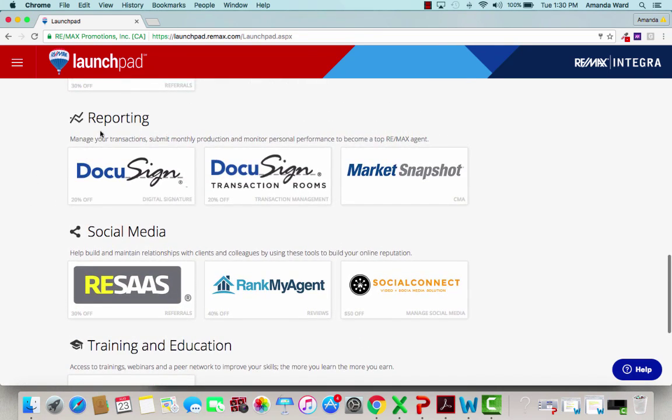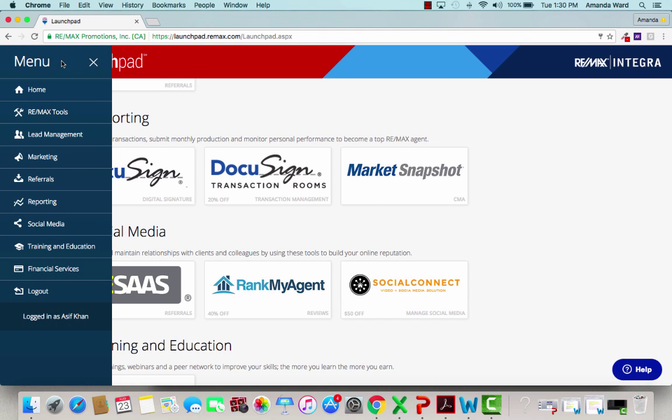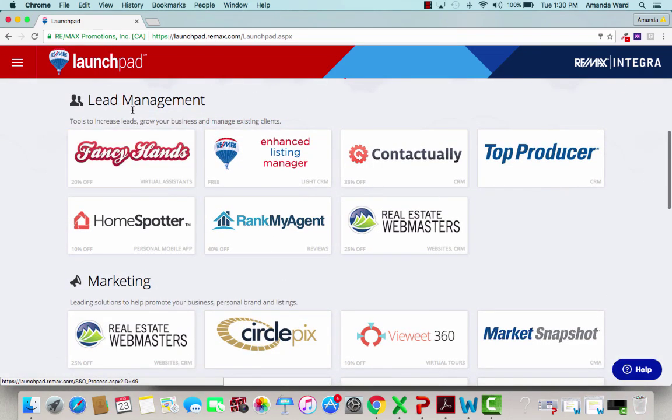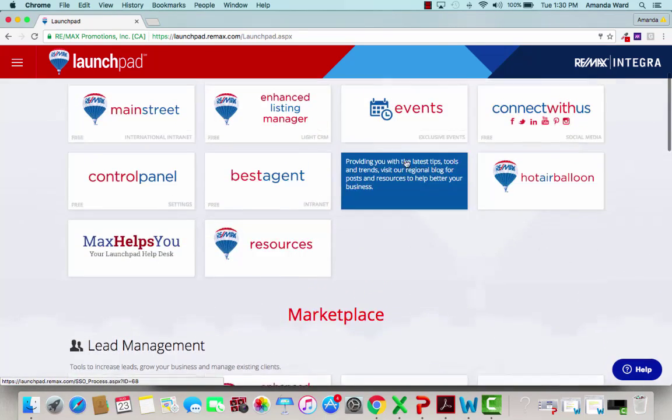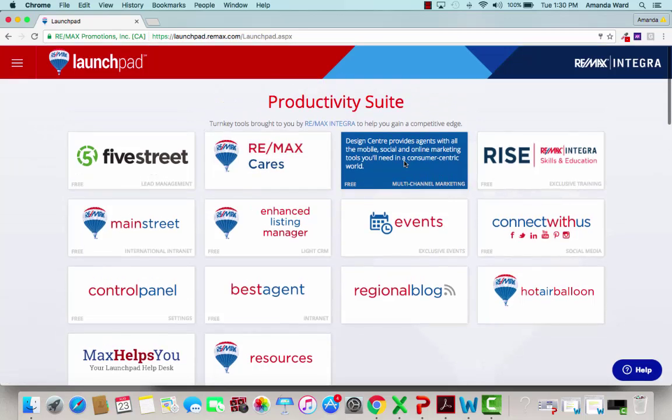If you want to see any of these particular categories, there's also a menu in the top left-hand side where you see these three little lines here. If you simply click that, you'll notice that this menu comes up, and you can sort the tiles depending on what you're looking for. So if you're looking for lead management help, you would simply click on lead management, and it will take you to the appropriate section. So let's go back up to the top here and talk about our productivity suite.